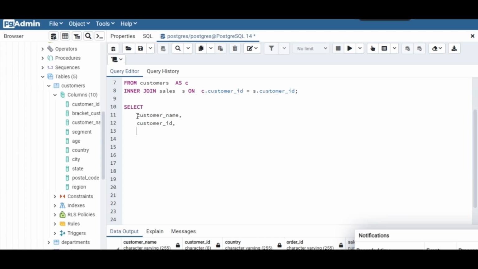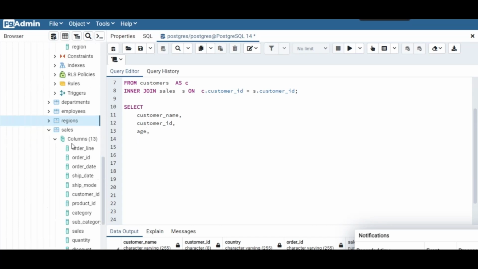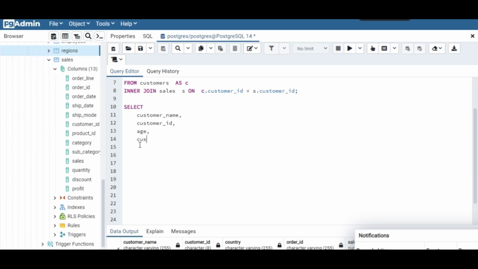And what else do I need from this table? I can have the age. And then from the sales table, what do I need? From the sales table, we need the customer ID. No, not the customer ID, but the sales and the order ID. So from what table are we getting this?